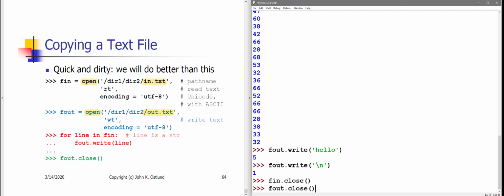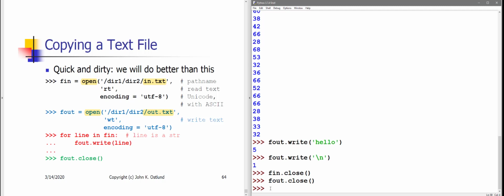If you're dealing with a large text file, what's going to happen is that as you write data to this fout file, some of that data is going to be buffered in memory between your program and the file on disk. And if your program prematurely terminates, you may discover when you look at that output file later that not all of the data was actually written out into the file. So by explicitly closing the file, you ensure that all of the data that was supposed to be written into the file is actually written into the file.